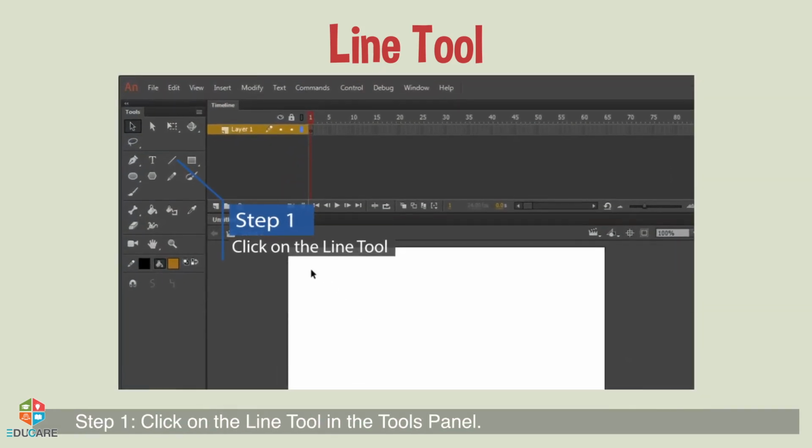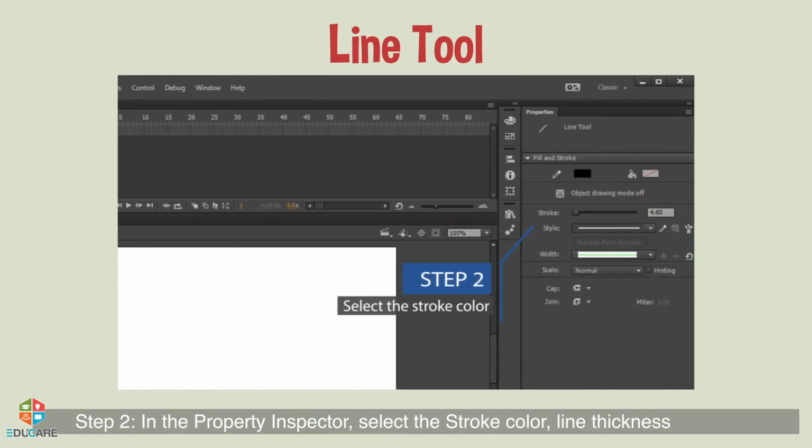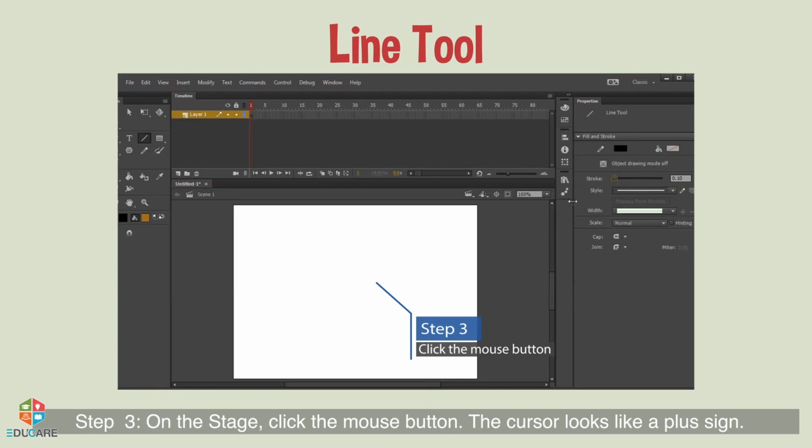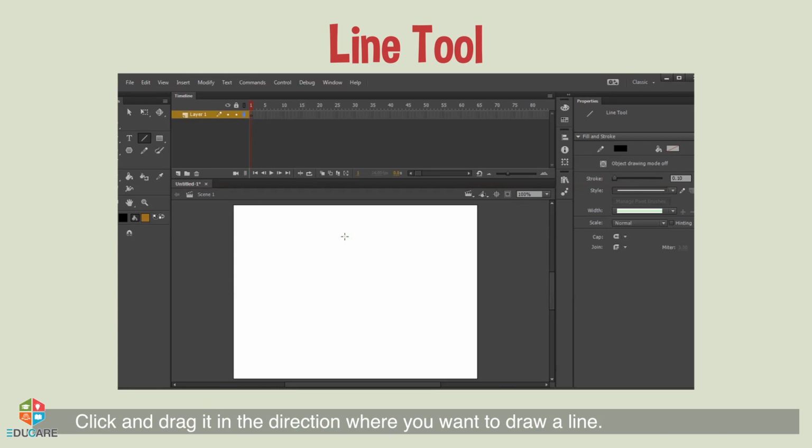Step 1. Click on the line tool in the Tools panel. Step 2. In the Property Inspector, select the stroke color, line thickness or line style if desired. Step 3. On the Stage, click the mouse button. The cursor looks like a plus sign. Click and drag it in the direction where you want to draw a line. Step 4. Use the Shift key to draw a straight line. Release the mouse button when done.